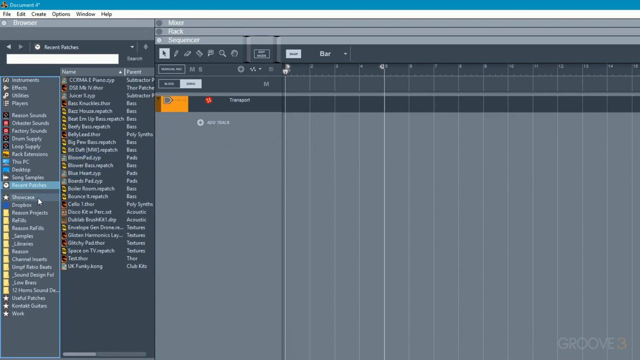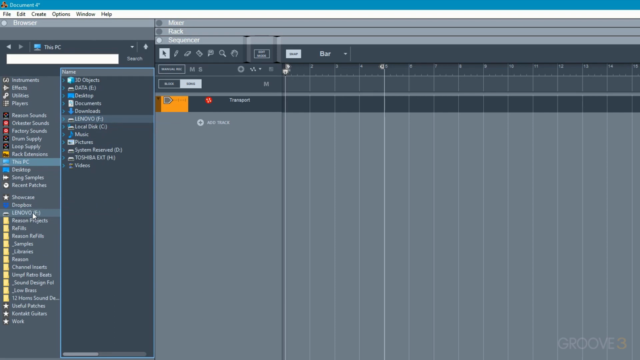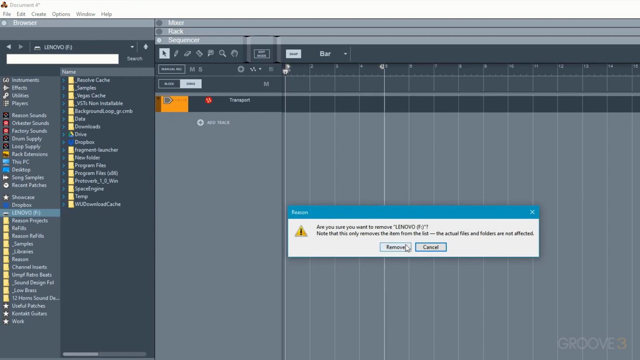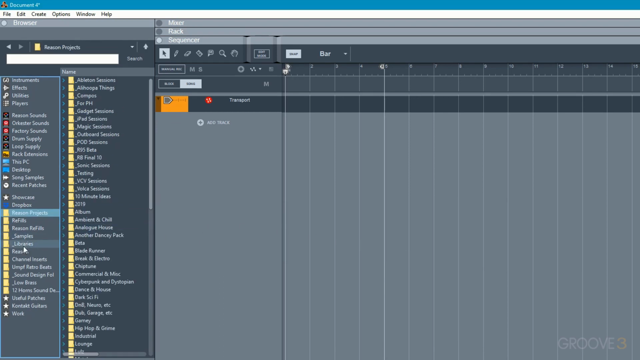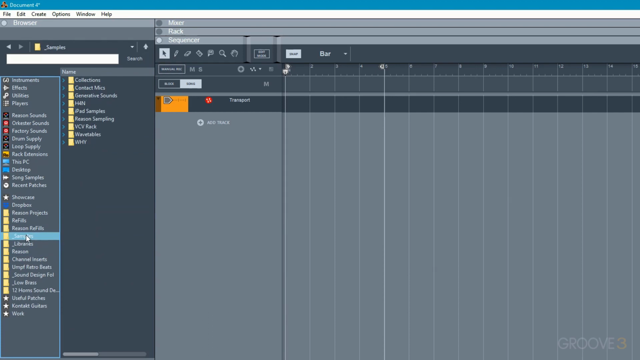Now, just below the showcase area is the favorites list. Here you can click and drag any location from your file system, so in this case we'll just take the root of a drive, and add it to the favorites list. To remove locations, you can simply right-click and delete. So you can see here that I've already added links to all of my Reason patches, as well as some of my common sample locations.